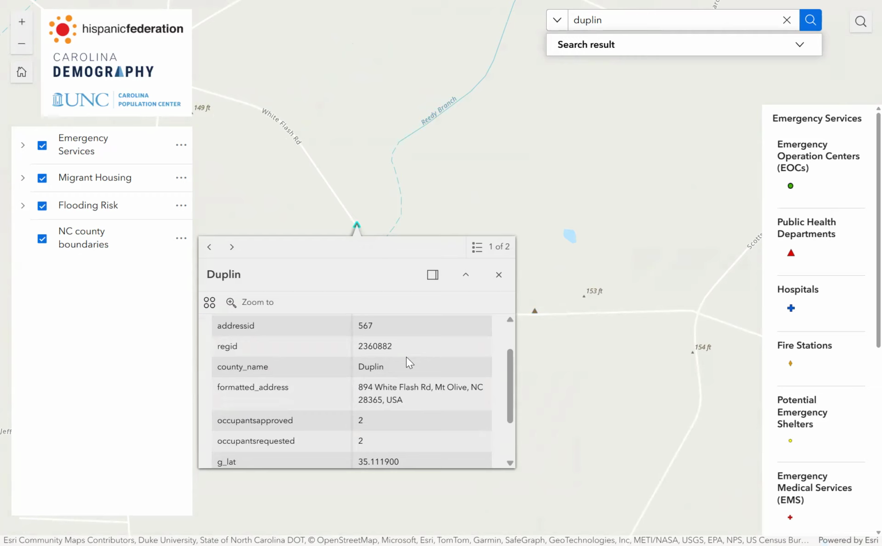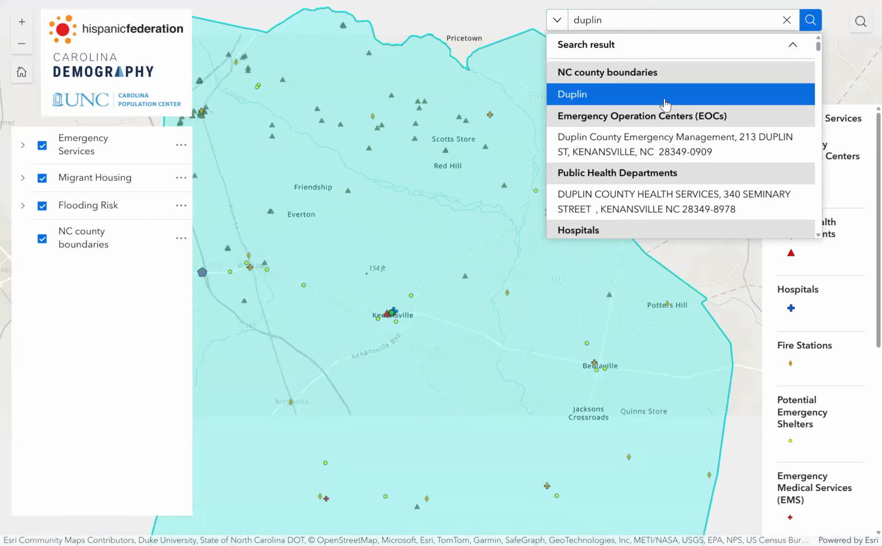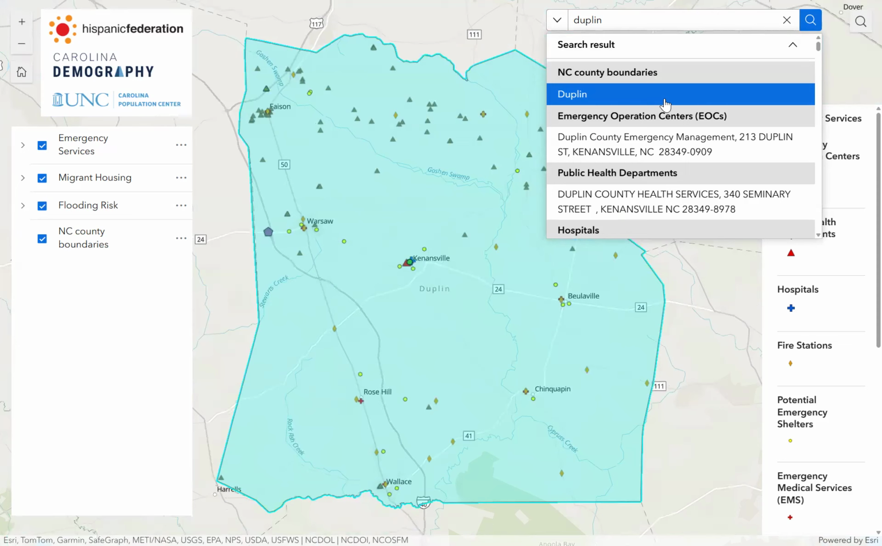From this, if we want to zoom back out to Duplin County, we simply click the county name at the top of the search result menu here. From the county zoom, we also have the option to download the list of addresses of any of these layers. For instance, if we want to download the address data for NCDOL registered migrant labor camps, we click on the three-dot ellipsis to the right of the layer title in the layer menu on the left.